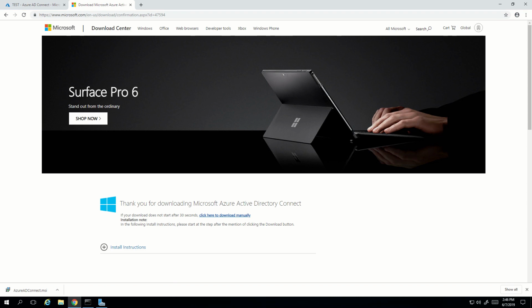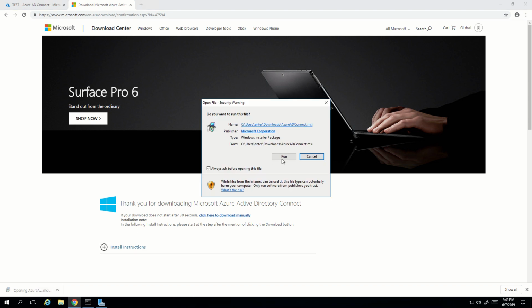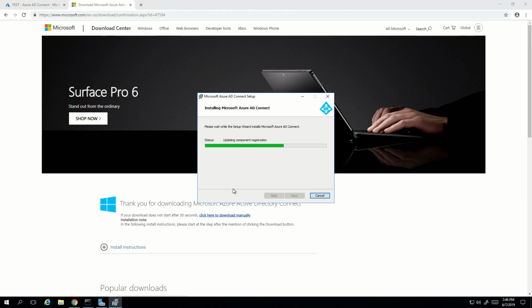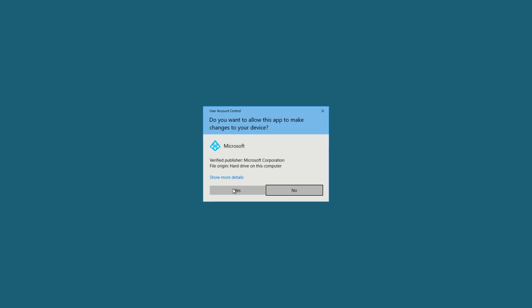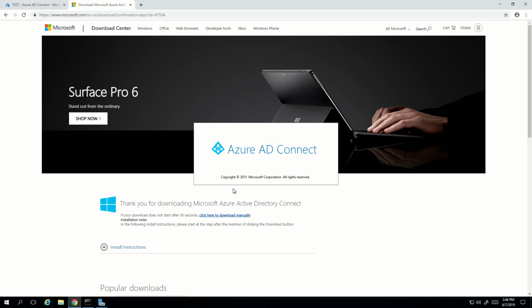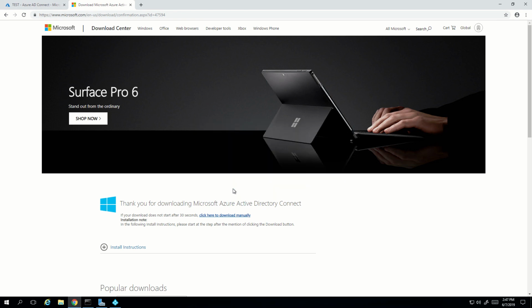As you can see, the setup file is now downloaded and I'll click on this file to launch the setup. This is the process wherein the setup is getting installed. That means the application installation process is completed. And once the installation process is completed, you will be redirected to do the configuration. That means we'll proceed with configuring everything that we have discussed in the theoretical part of AAD Connect installation.